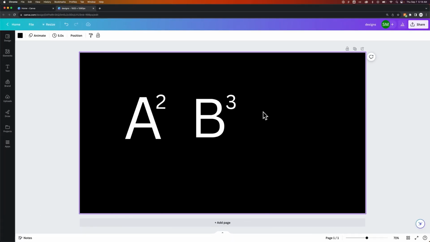Unfortunately, Canva doesn't have a superscript option, and you'll have to be kind of custom with it, but it's pretty darn easy to do here in Canva.